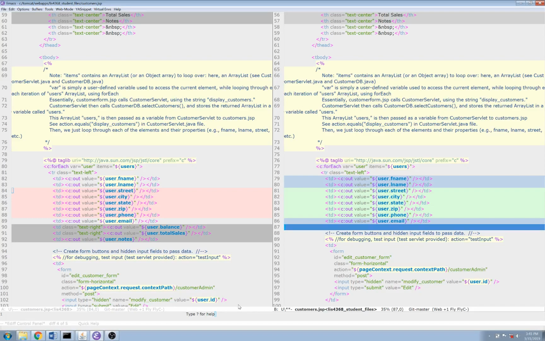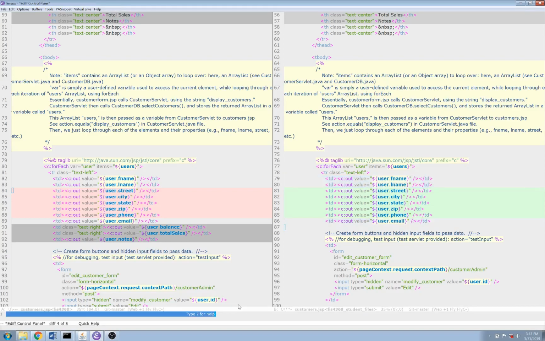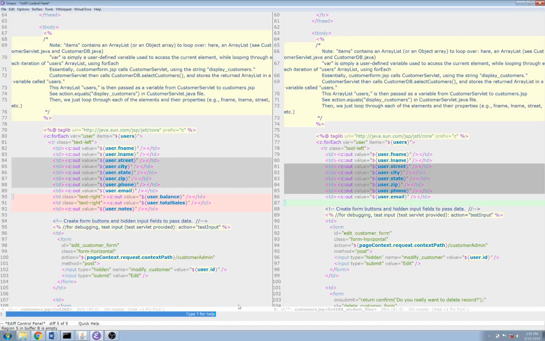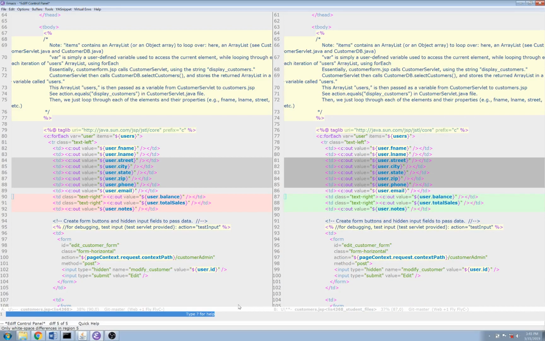So you have to add to your code user.street, user.city, user.state, user.zip, and user.phone. Also, you're going to have to add something else, and that is user.balance and user.totalSales. So let's add that right now. And notice also we're including the cout. Why is the cout? Remember before, what the cout does: it prevents cross-site scripting.